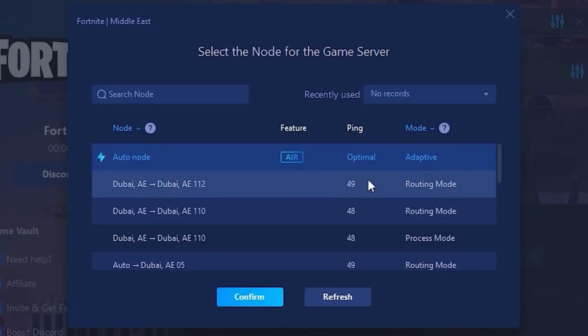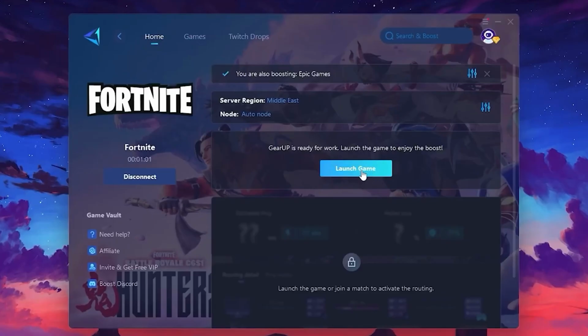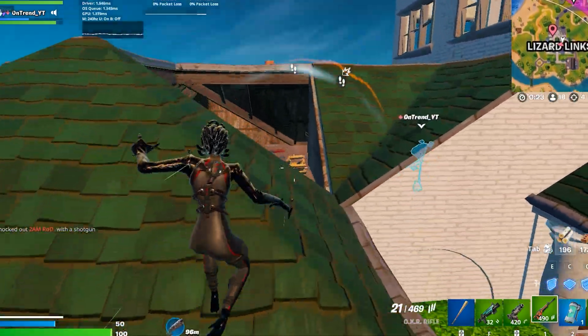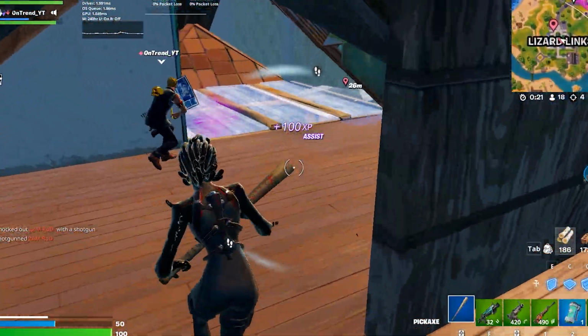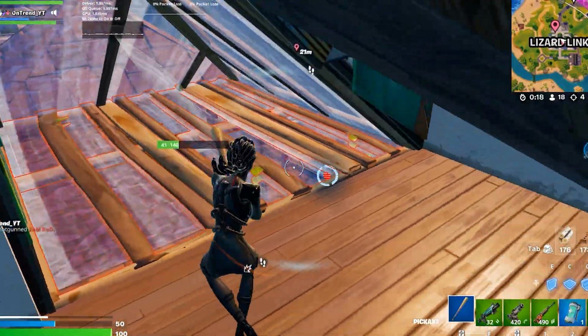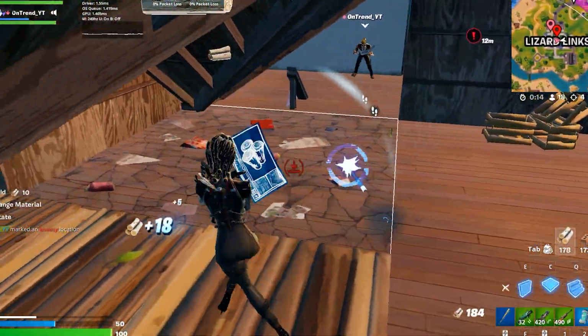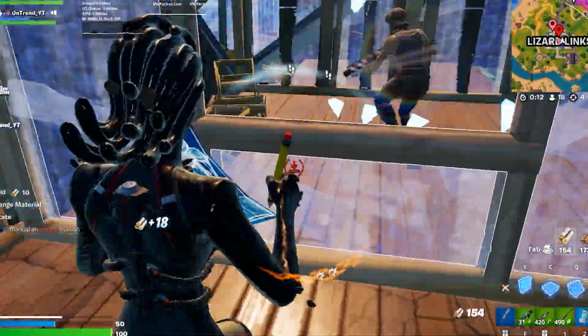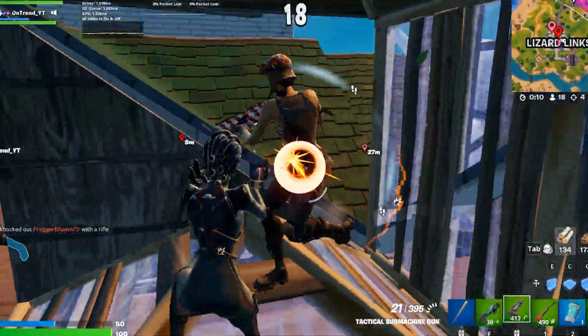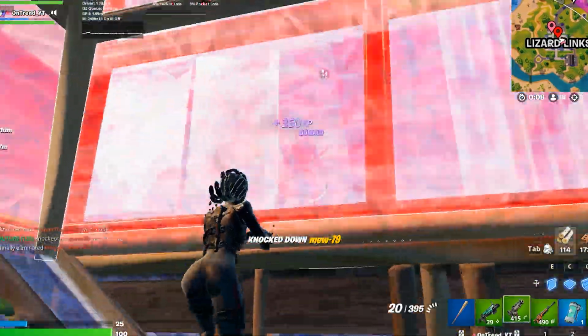For most people, I recommend leaving it on automatic for the best performance and launch your game directly through Gear Up Booster. From here, the tool will handle everything in the background, optimizing your network, reducing ping, and even improving FPS in Fortnite or any other game you play. And that's it. You're now set up with Gear Up Booster to enjoy smoother gameplay with lower latency.